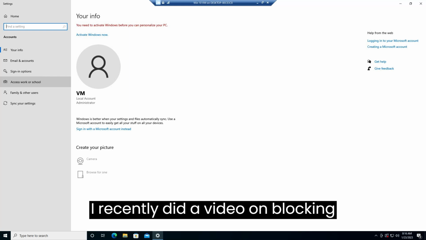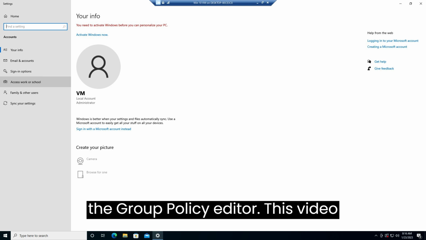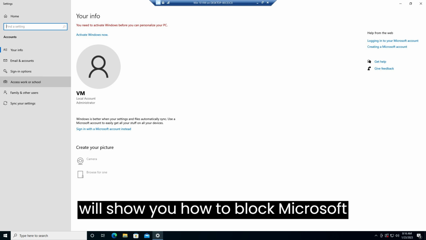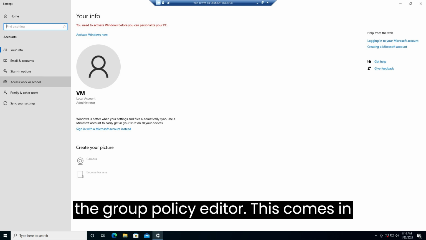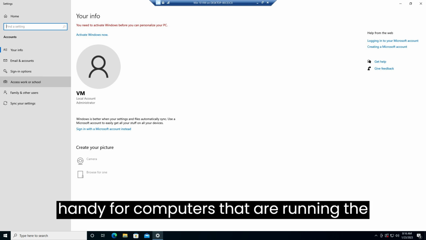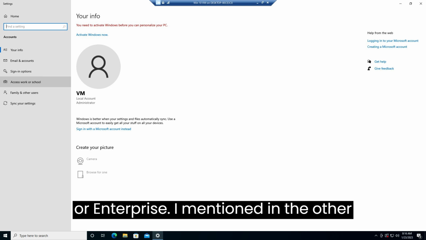I recently did a video on blocking Microsoft accounts on a computer using the Group Policy Editor. This video will show you how to block Microsoft accounts using the Registry instead of the Group Policy Editor. This comes in handy for computers that are running the Home Edition of Windows instead of Pro or Enterprise.